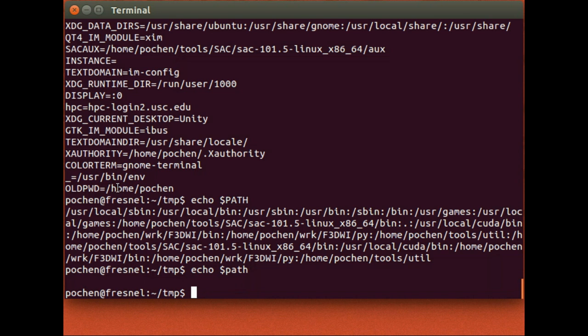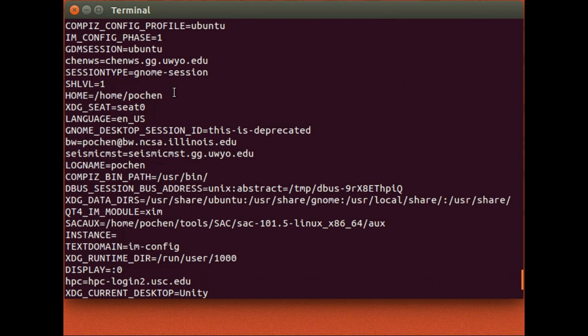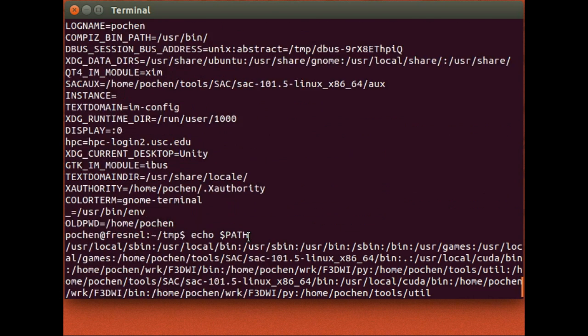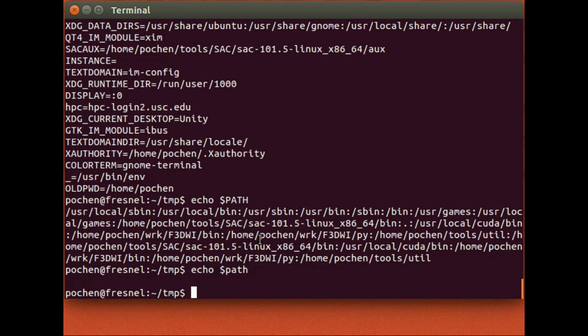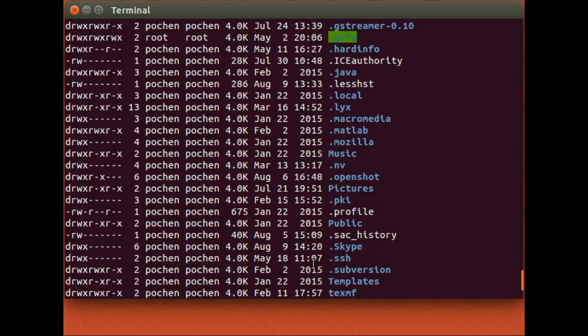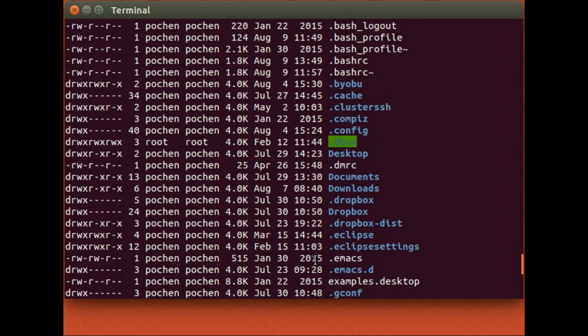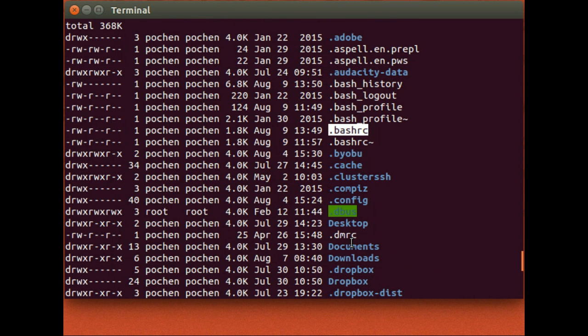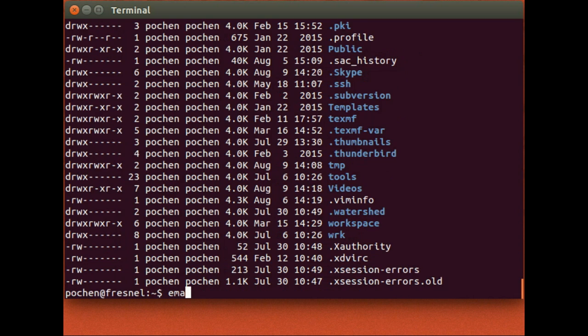Some of the environment variables are defined by the system itself when you log in. And then there is a certain set of environment variables that you can define by yourself. Those are in your home directory. If you do ls -a, you're going to see a file called .bashrc. This .bashrc is a special kind of shell script, and you can take a look at its content.